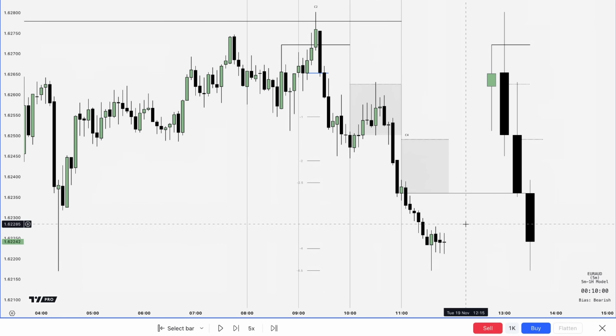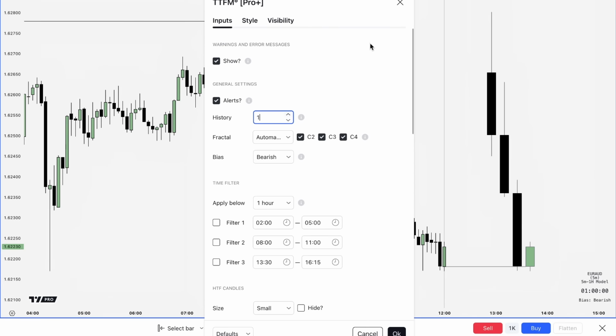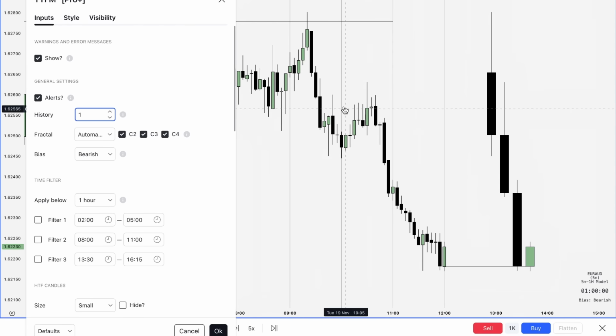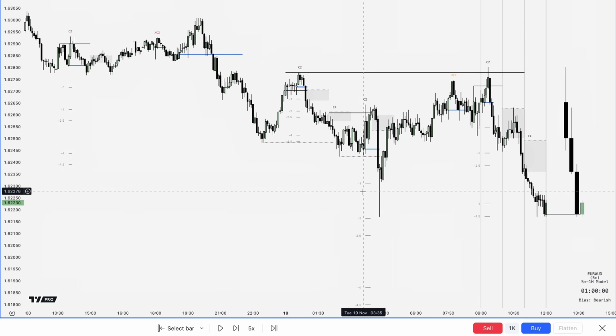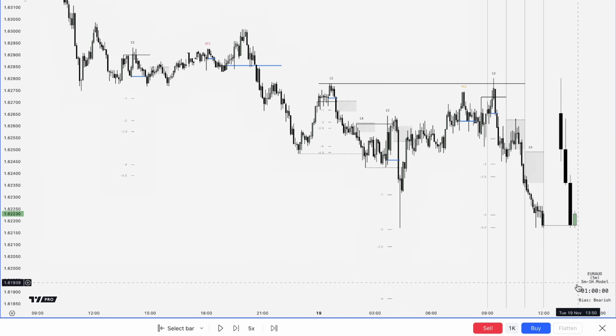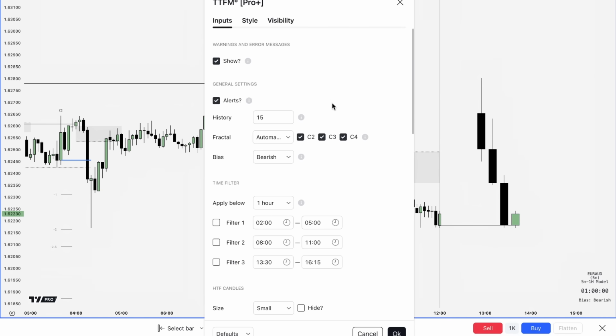So for instance, if I let this continue to play out, it would then disappear. If I have that set up to 1, then it would go ahead and show the most recent setup, and I can go all the way up to 40 for those setups. So let's say I go to 15, hit OK. You can see this will show the last 15 bearish setups because I also have my bias to bearish. So let's go ahead and pull back up our settings here.